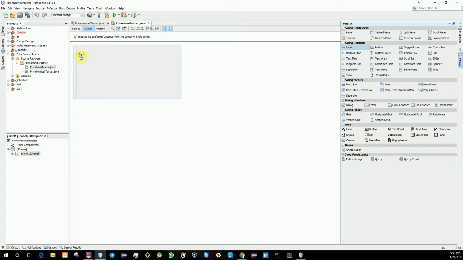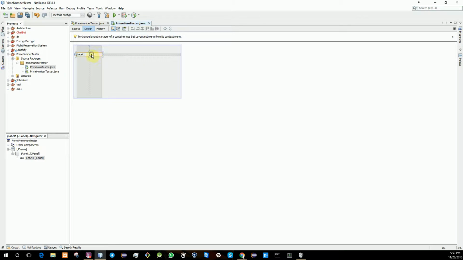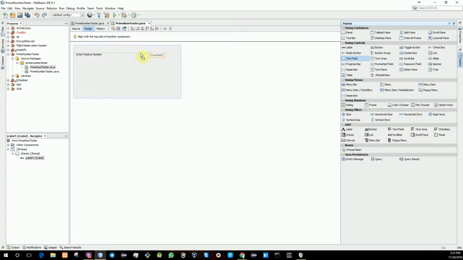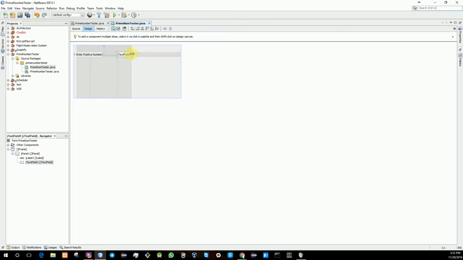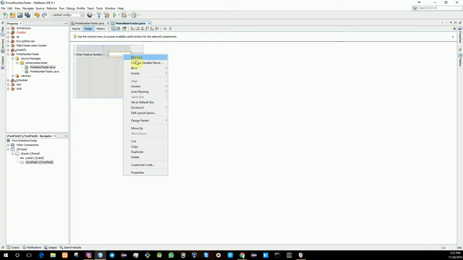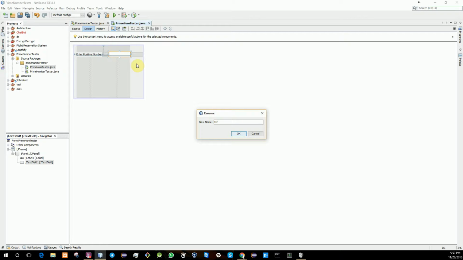So let's select a label, place a label here, right click, edit text, enter, in our case, positive number. And then you give the user a text box in which they can enter their number. So let's leave a very small text box here. And you want to delete the text. And here, let's change the variable name to txt user input.